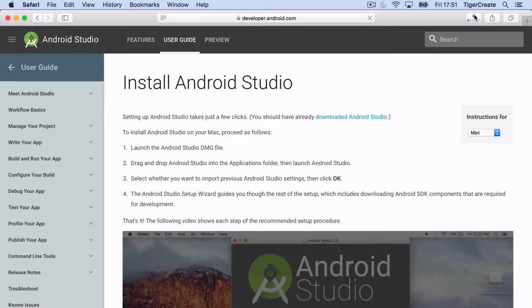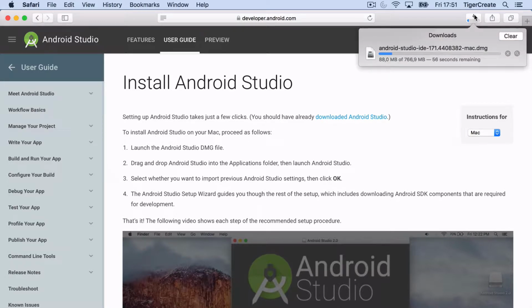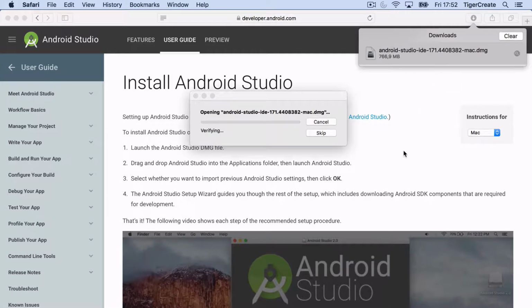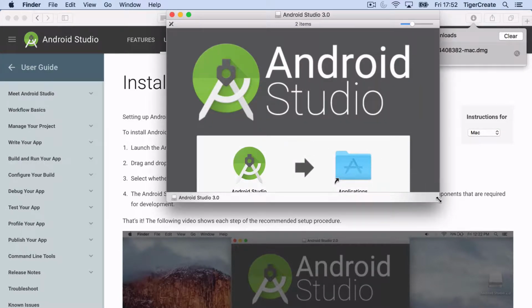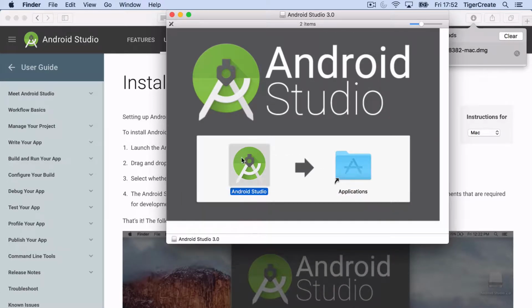And the installation starts with downloading the DMG file. Here you can see the steps that are needed to take to install everything. I double-click on the downloaded DMG. It gets verified and then opened. Here it is. I drag the Android Studio inside of the Applications folder.